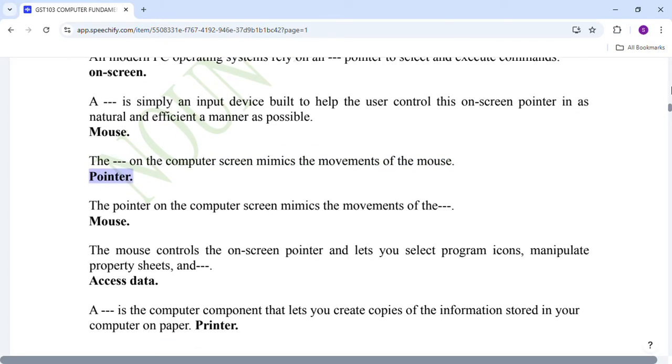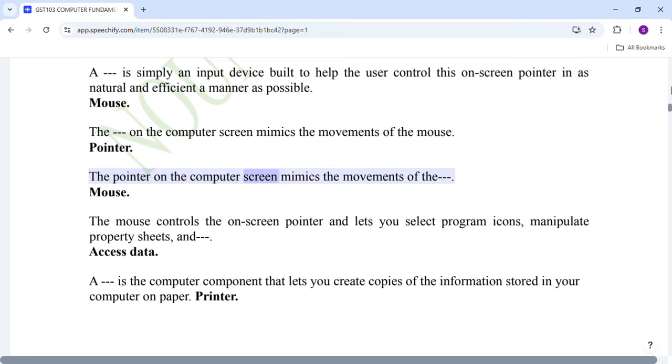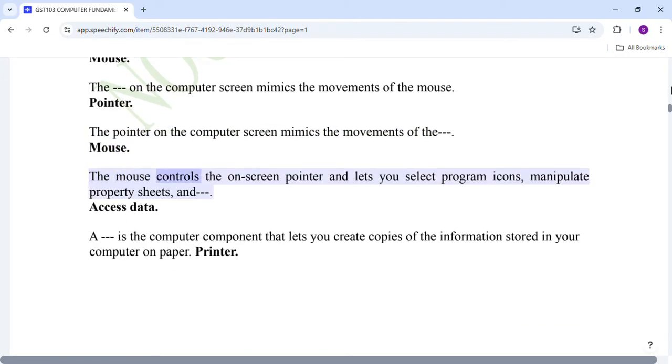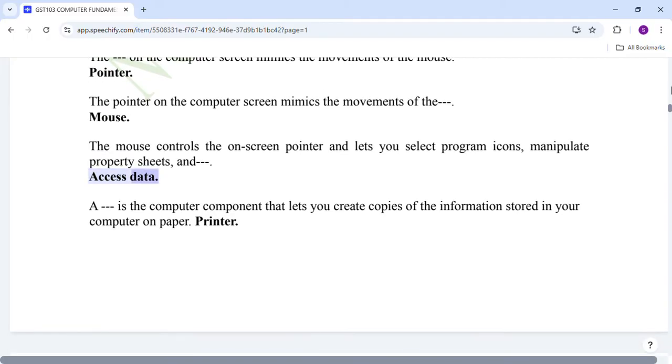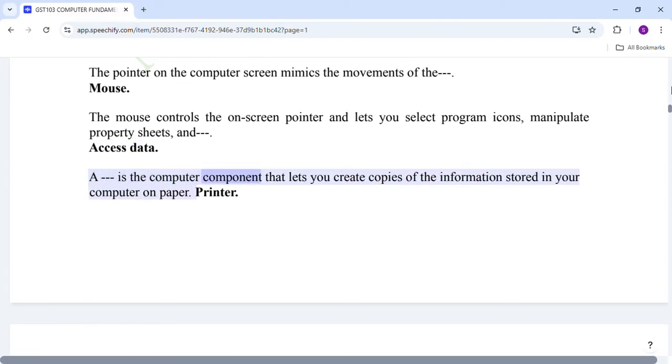Pointer. The pointer on the computer screen mimics the movements of the mouse. The mouse controls the on-screen pointer and lets you select program icons, manipulate property sheets, and access data. A dash is the computer component that lets you create copies of the information stored in your computer on paper.